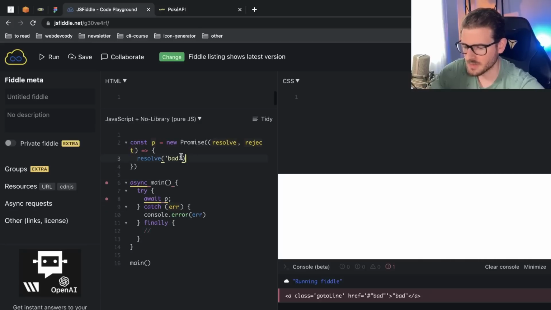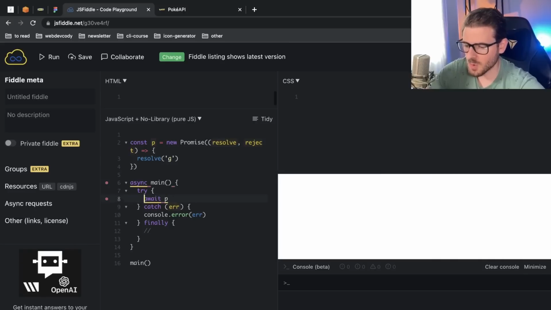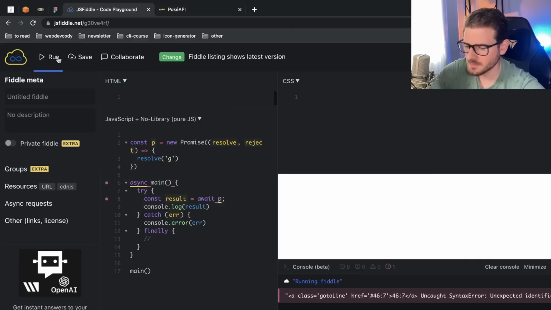And if I run this and change that to a G, it should still print out a G. Actually, it won't, because I need to actually get the result. The await allows you to take the resolved value and put it in a variable so that you can do what you want with it. So I can just say print out result. Go ahead and run this. And we got an unexpected identifier.